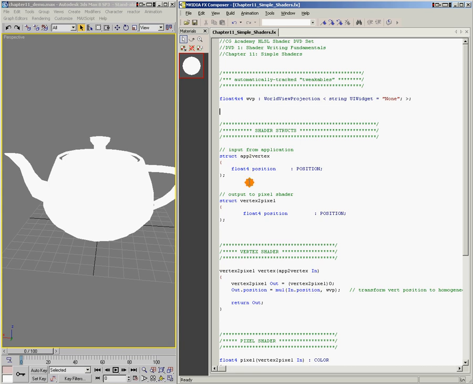Next thing, we have our structs. We have our input struct. We're calling this one app to vertex. So we're bringing in from the application the position of the vertex, but at this point, we're only bringing in position. Same thing with our output struct. Vertex to pixel is the name of our output struct. And the only thing that we're transferring from the vertex shader to the pixel shader is just the vertex position. Now this position has been transformed from object space to clip space.